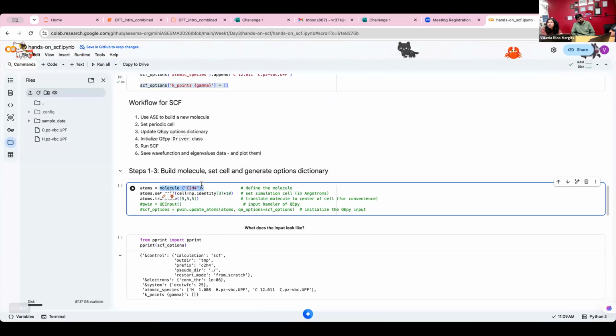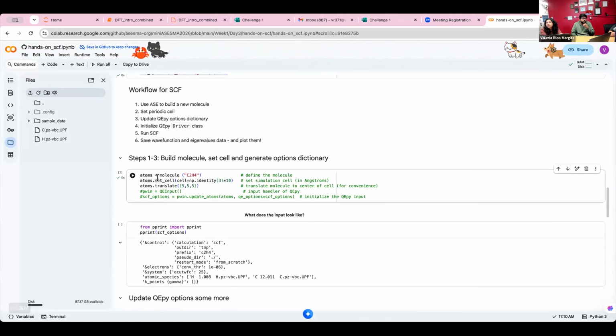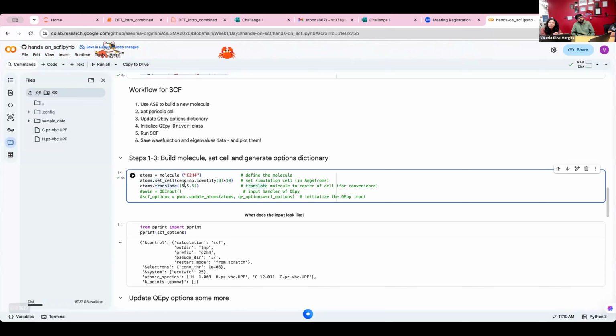ASE has a data set already. So if you put the formula of your molecule, it's going to have it. If it doesn't have it, then you will have to build it yourself. You can also look into how to build molecules with ASE. Because QE works with plane waves, we need to define a cell to define the range or the space where these plane waves are going to live. So that's why it's very important to define a cell for our system, and then we just translate this. Why do we translate? Because we want the molecule to be in the center of the cell.